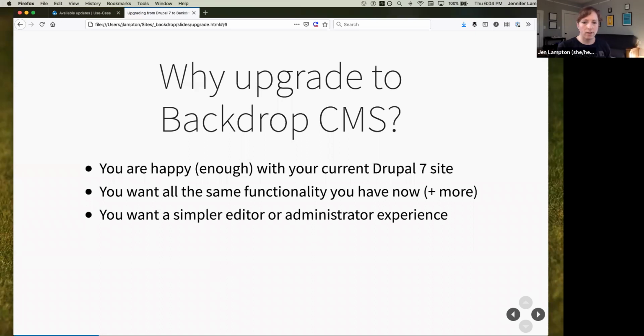If you want a simpler editor and or administrative experience, Backdrop has not only focused on the editorial experience, which is just creating content, but also is very focused on a higher level, what we call architect, or Drupal called site builder, in terms of the kinds of people who are building views and layouts and dealing with context and complicated things like that. We've been focusing on making that experience much easier for people as well.